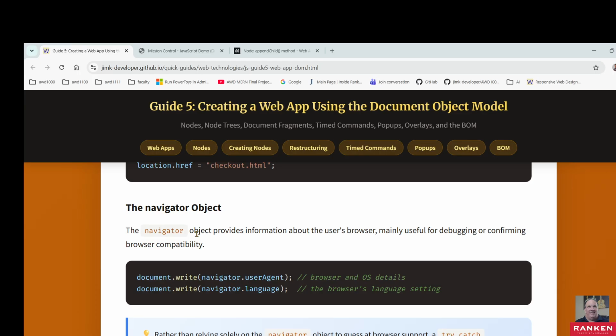The navigator object. So the navigator object provides information about the user's browser, right? Mainly useful for debugging or confirming browser compatibility. Okay.